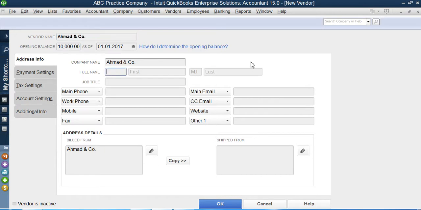Now what's the full name of this guy? I can go for Mr. Ahmad, and the last name can be Ali. What is the job title of this guy in this organization? Maybe he's the sales officer, sales manager, maybe he's the boss, the chief executive officer. I would say that he is the CEO of this organization.